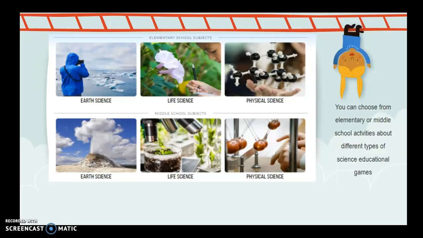The main page of the site is divided in two parts. This is a project that started not long ago, so it's slowly taking strength. It's divided in elementary school subjects and middle school subjects, with an emphasis on science. Like you can see, earth science, life, and physical science. Here you can choose from elementary or middle school activities about different types of science educational games.